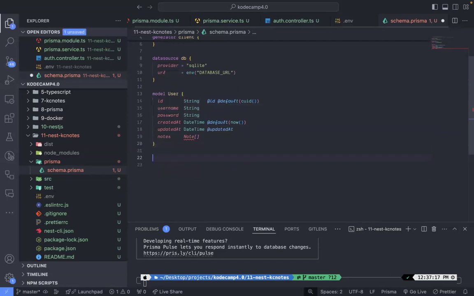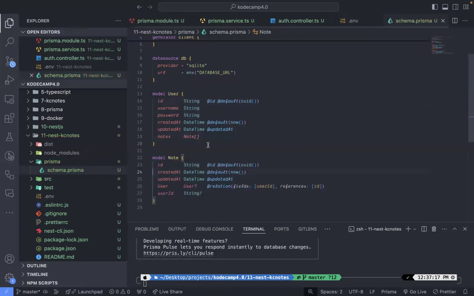So if you come over here, we model our note. Let's just copy every other thing in here. Let's copy the ID, paste it here, and then remove the username and the password, leaving the ID, updatedAt and createdAt. Once I save this file, you can see we have the user here, and then the user ID. This is not optional, so let's remove this one and this one.